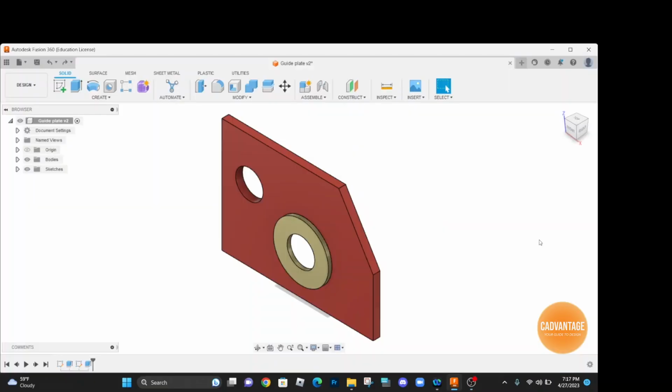Welcome to Cadvantage. In this video, I'm going to show you how to create a solid model for the guide plate. Now, the units are in inches and the thickness of this guide plate is 0.25 inches and the boss height is 0.125 inches. Now, a boss is a raised cylindrical projection and usually it provides a contact surface around a hole. So, we'll start off with a new design.